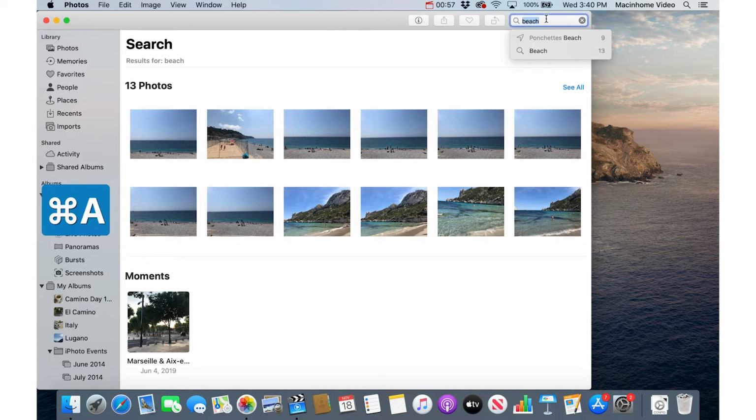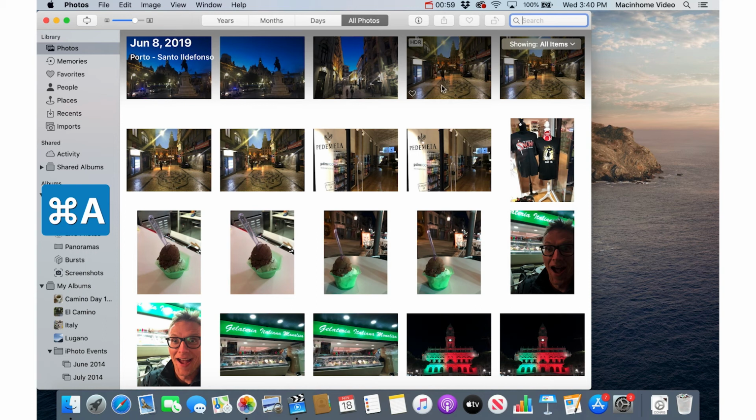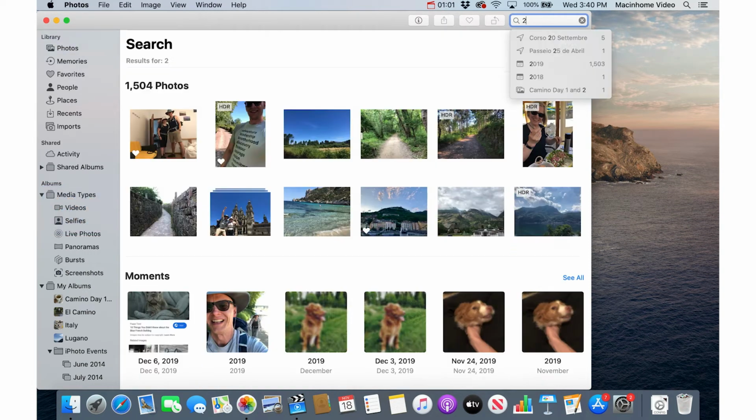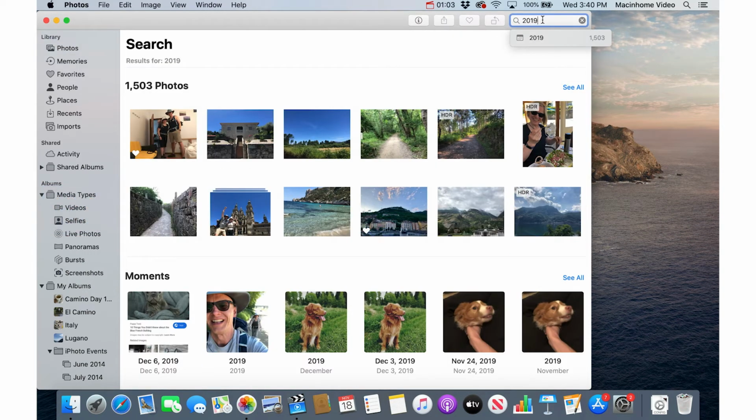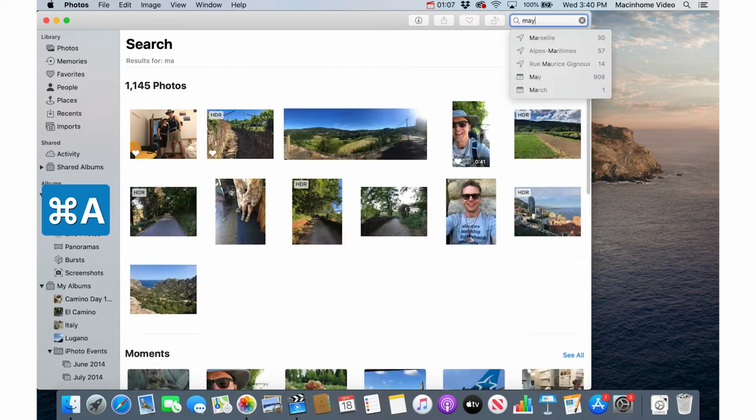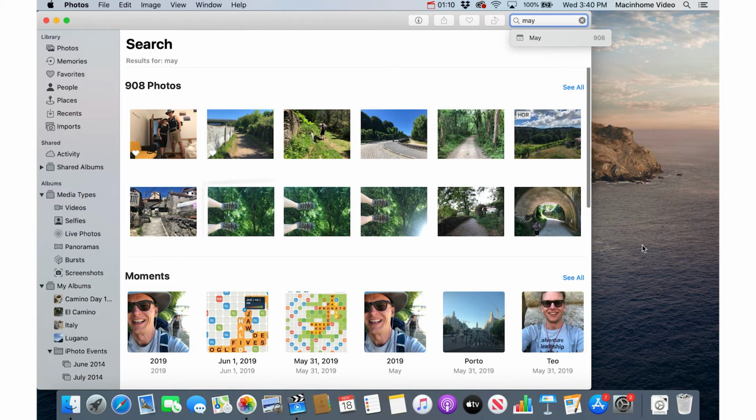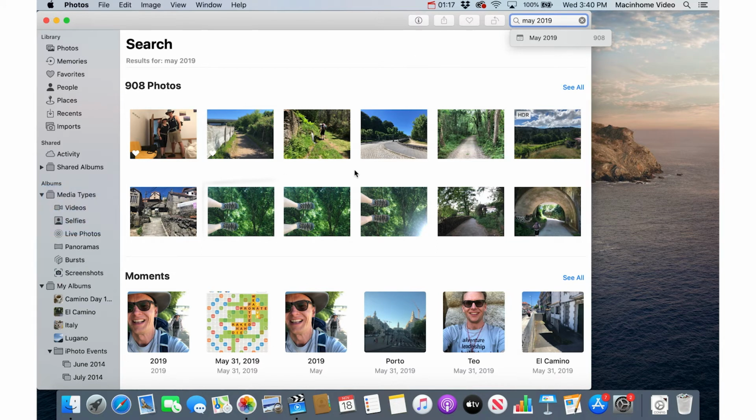You can also search by date. So if I want to find photos that I took in 2019, if I just type 2019, it will give me those results. I can look for photos that I took in May and it will give me those results. I can also look for photos that I took in May of 2019. I show you this quickly so that you know you can just experiment with it in your own library.